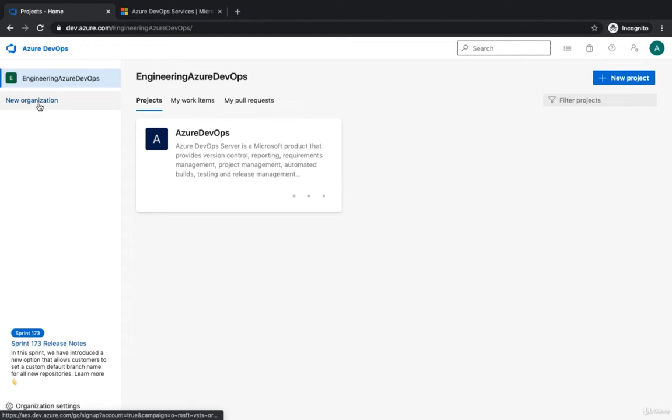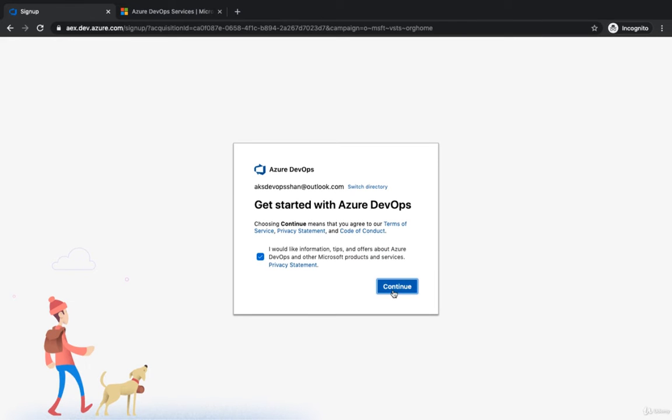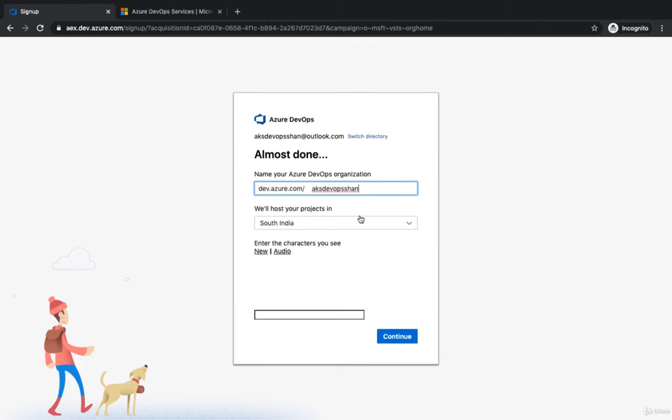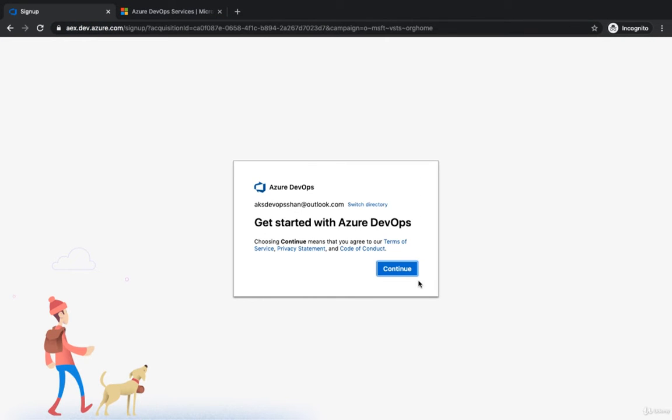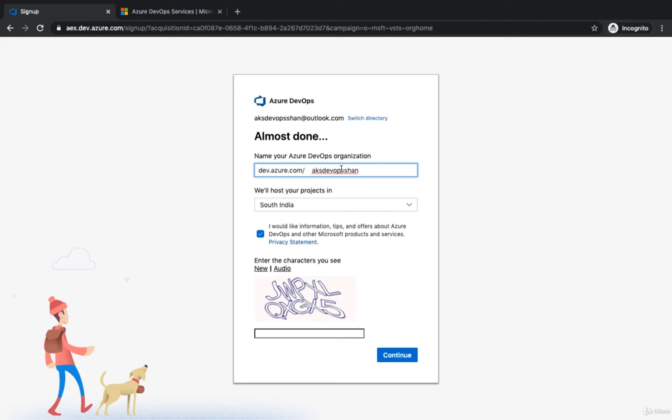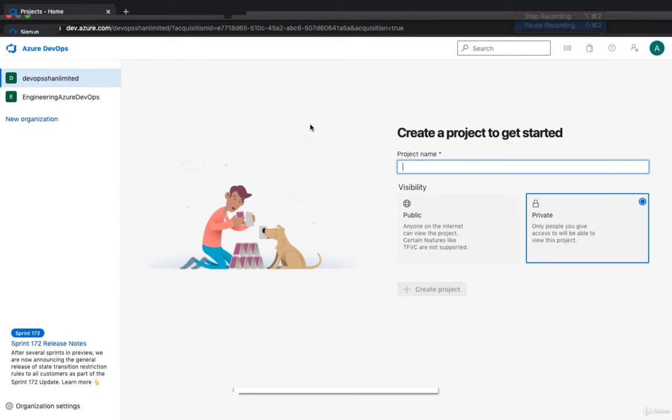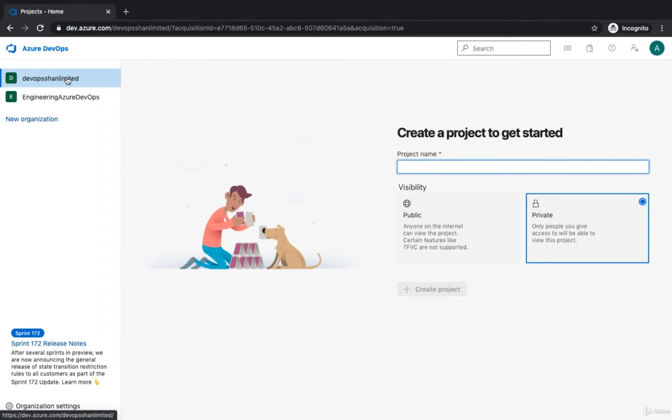So first things first, we're going to create our organization. I'm going to hit the new organization button and continue. All right, I'm going to give it a name, probably DevOps Shan Limited, and enter. So I've got my organization ready right over here.